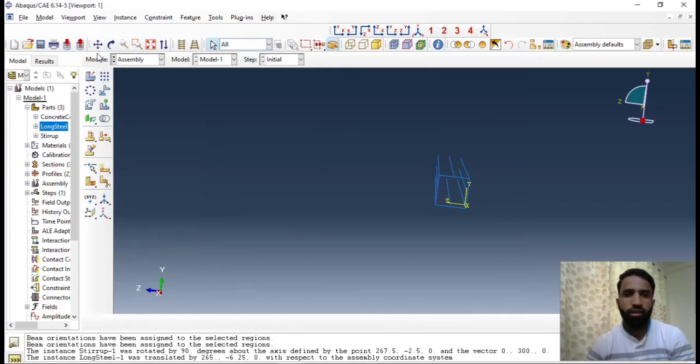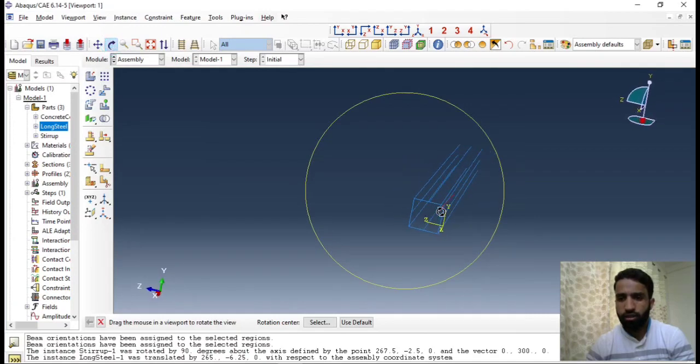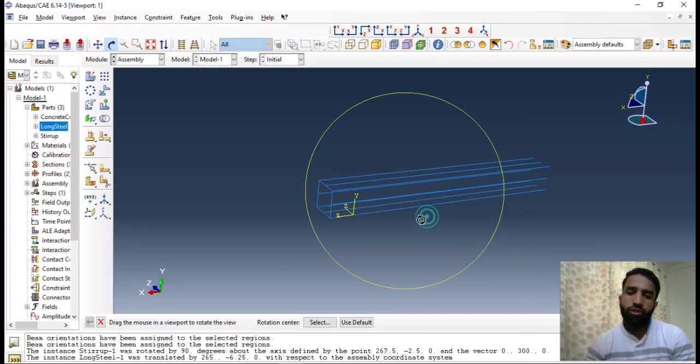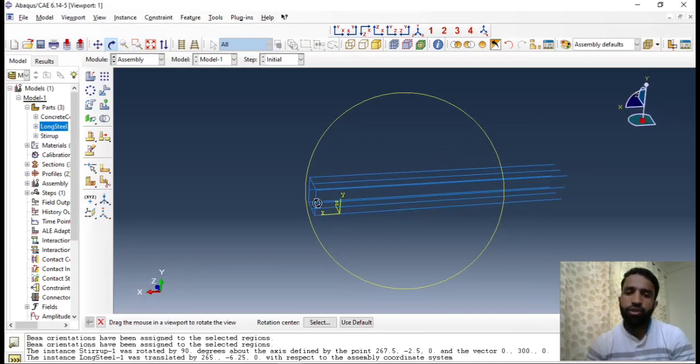Right, okay, now I think I have created those 8 bars. 1 2 3 4 5 6 7 and 8. 3 at the bottom, 3 at the top, and 2 on either sides. So total 8 bars. Now what I need to do is create multiples of this stirrup. How to do that?